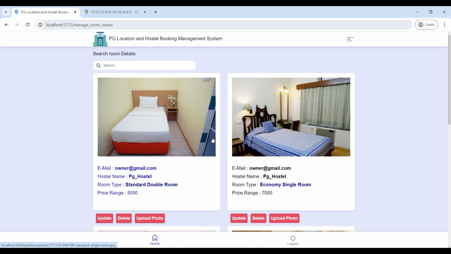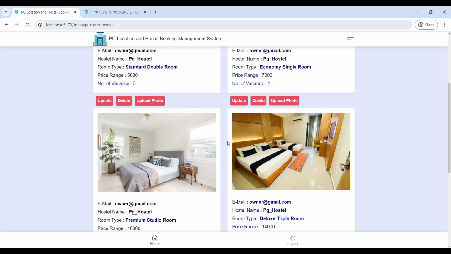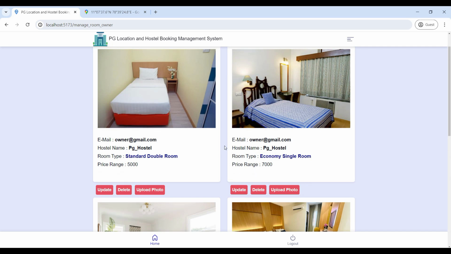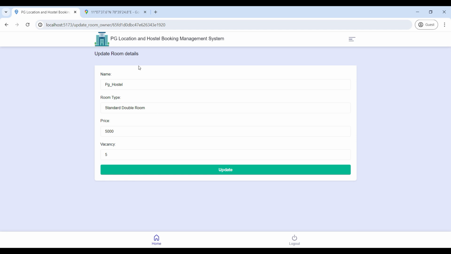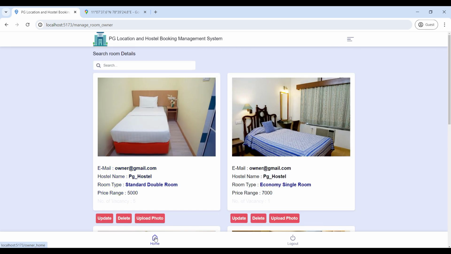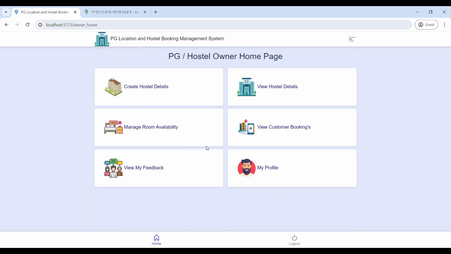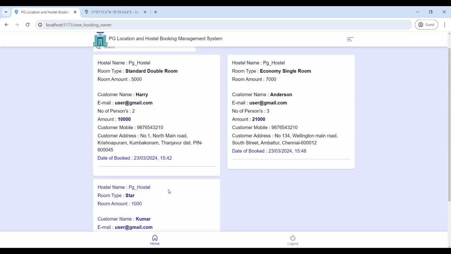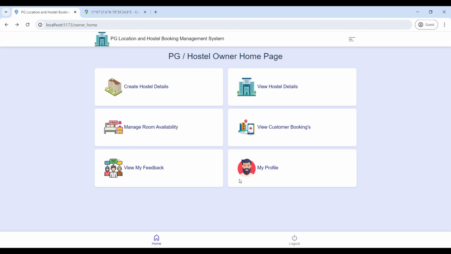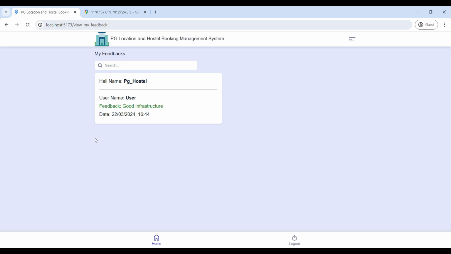Next you can view our room availability details on this page. Then click on update and we can update our room details. Next, go to view customer booking. We can view our customer bookings on this page. Next, go to view feedback. Here you can view our customer feedback on this page.